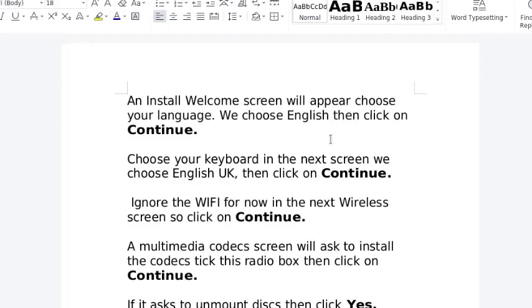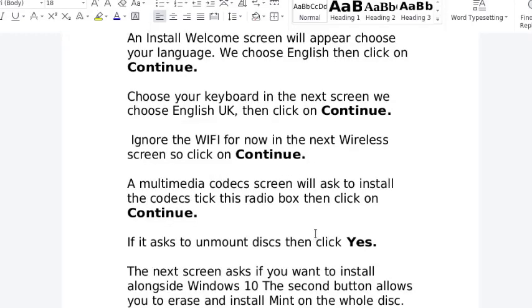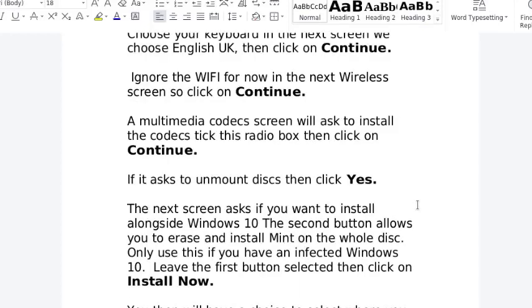Ignore the Wi-Fi for now in the wireless screen, so click on continue. A multimedia codecs screen will ask to install the codecs. Tick this radio box and click on continue. If it asks to mount this, then click yes. This is a very rare occurrence, and I'm not sure why it appears on some machines and others it doesn't.